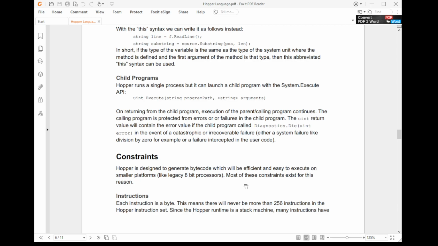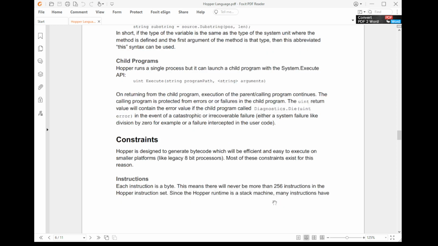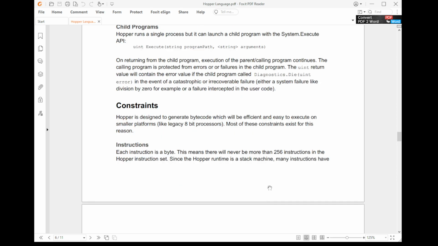So yes, constraints. It's designed to run on small platforms, including legacy 8-bit processors. So the bytecode is a byte. It's limited by that. So each instruction is a byte. Means there'll never be more than 256 instructions, but I haven't even used 80 of them yet. Oh, not even close.